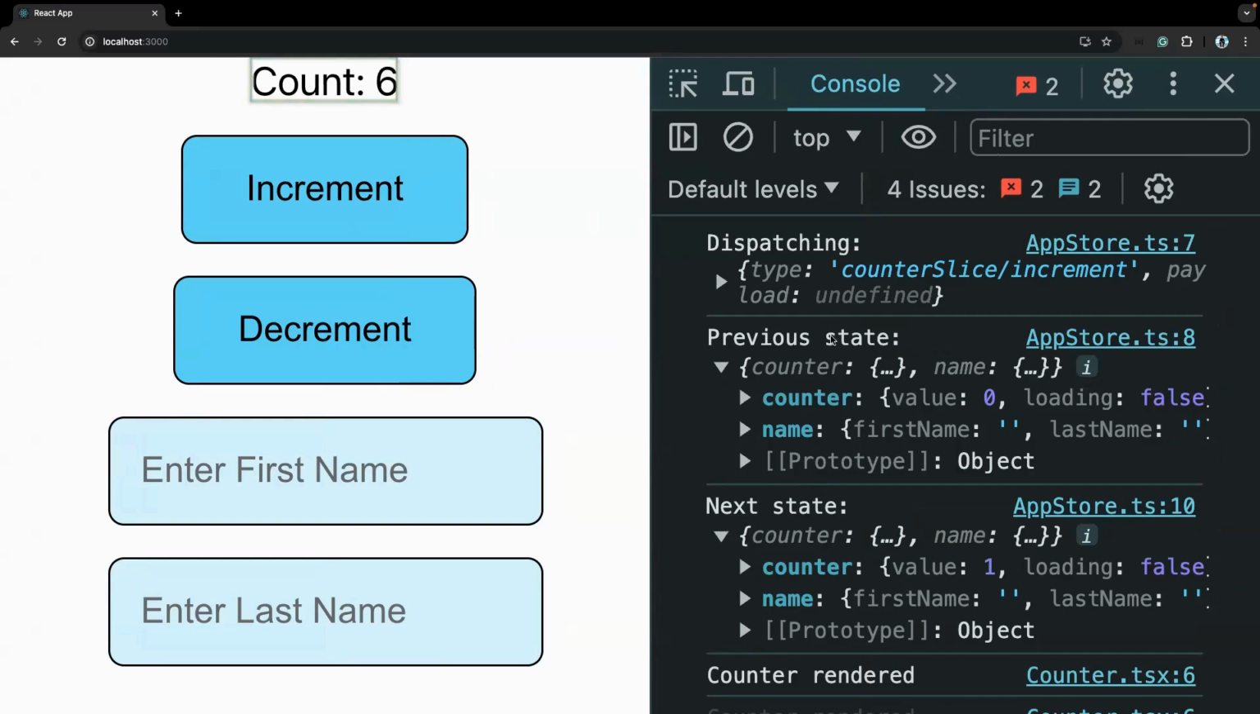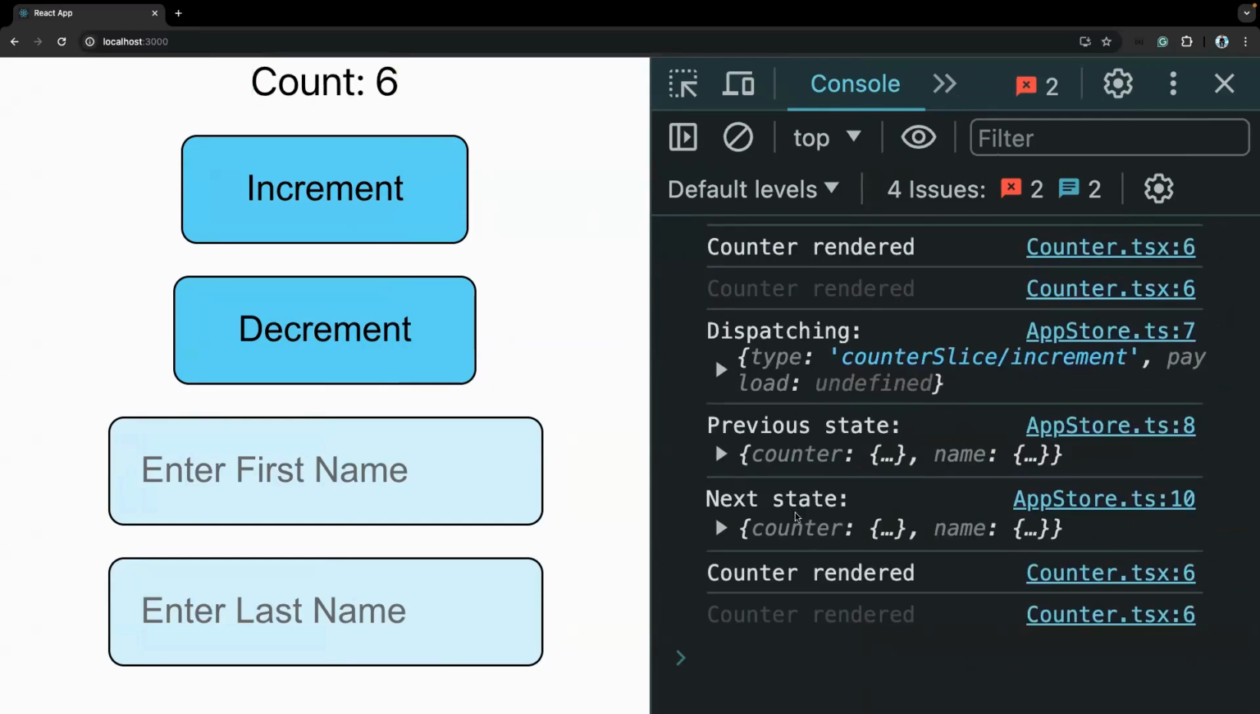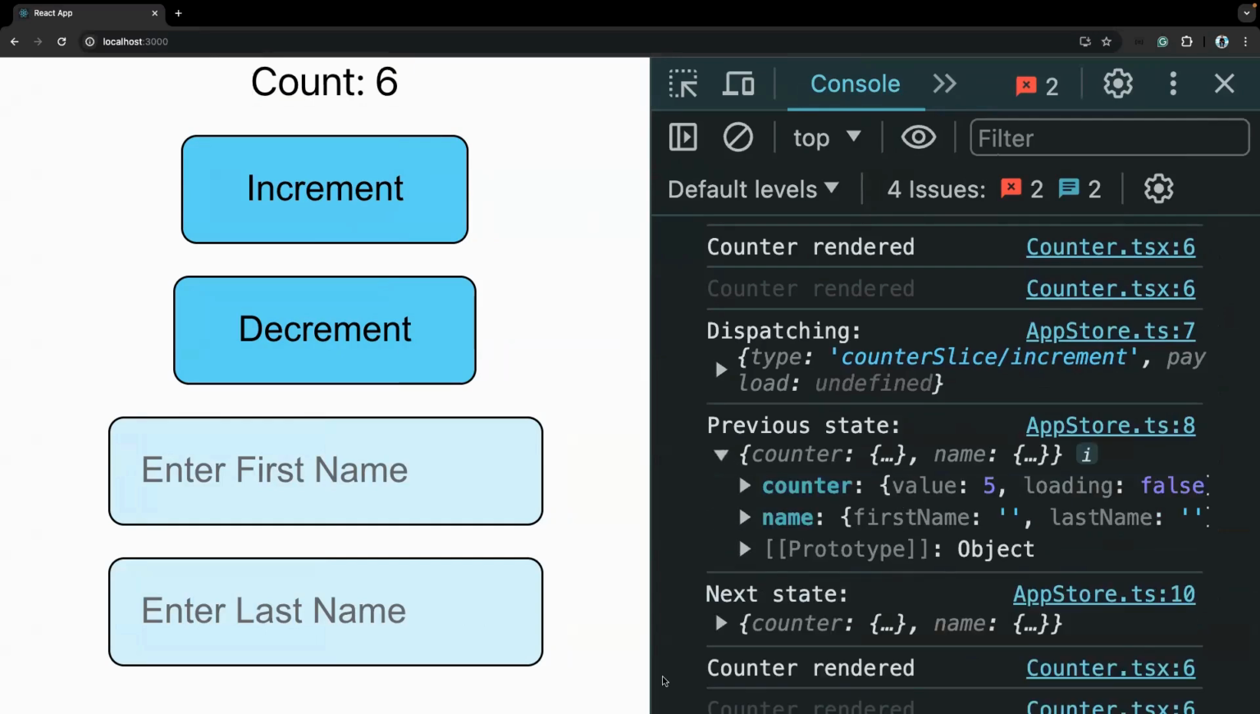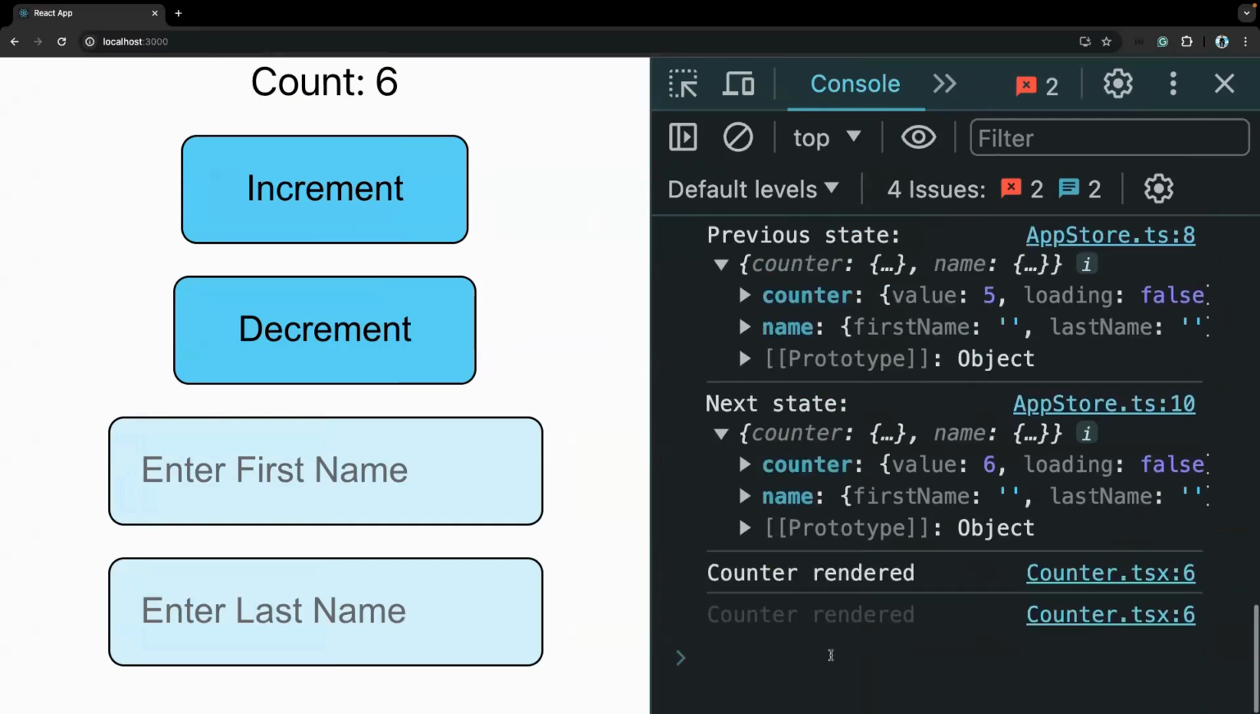Let me increment more, and then at the end, let's see. The previous is 5, the next is 6. So just before the UI is re-rendered, we get to know what was the previous value and the next value of the state. This is just one example, but you could use middleware for a lot of different purposes. Like I told you, sending analytics, logging, and even debugging.